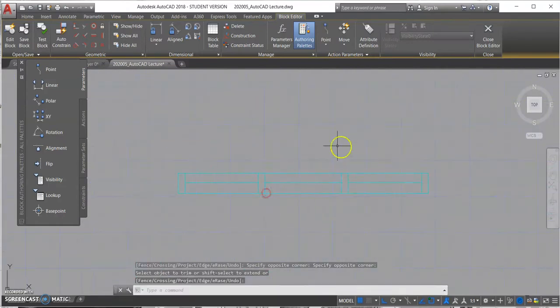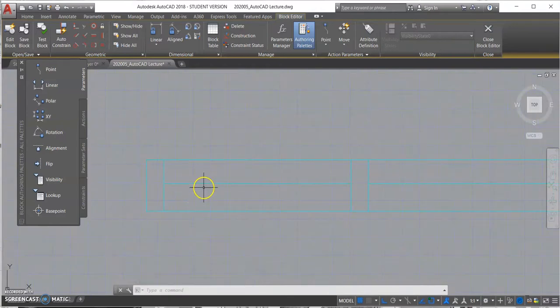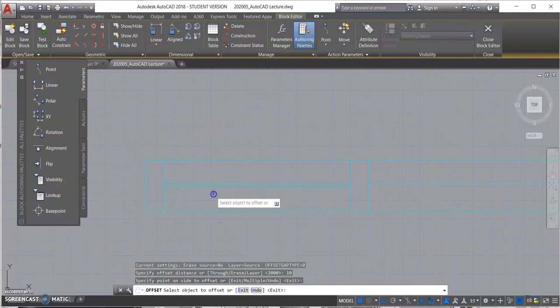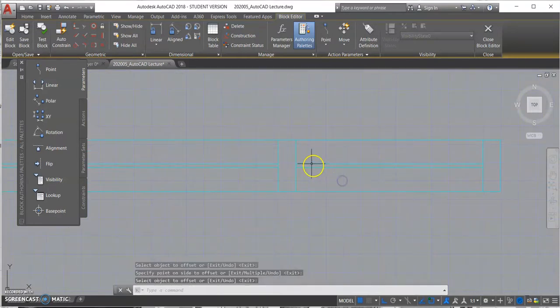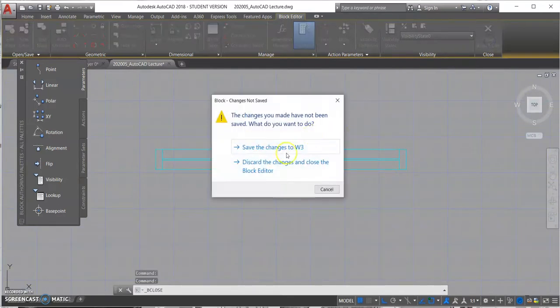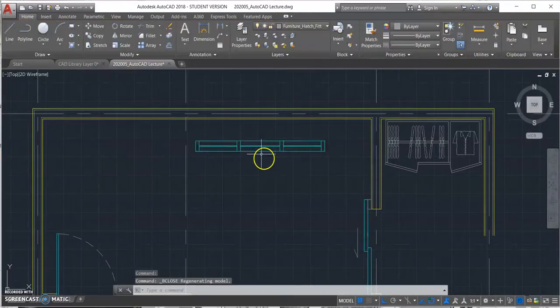Alright, now we have a 140 mm frame, and I want to make the window, the glass pane, a bit thicker. So I want to use 10 mm. Okay, I'm just using 10 mm because the gap is clearer if we print out. The actual size of a glass usually is around 6 mm. But for this one, I'm just using 10 mm. So close block editor and then save the changes to W3.